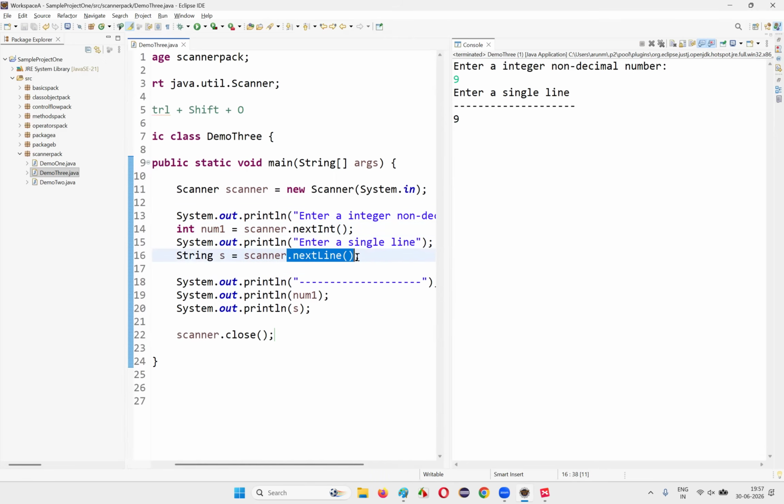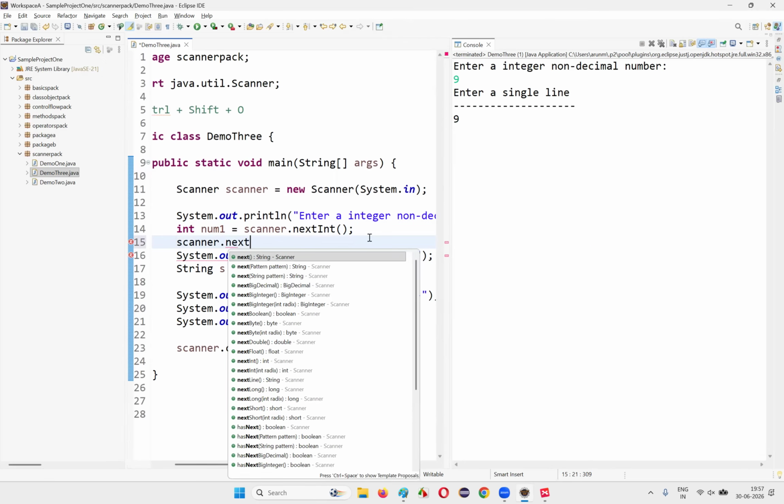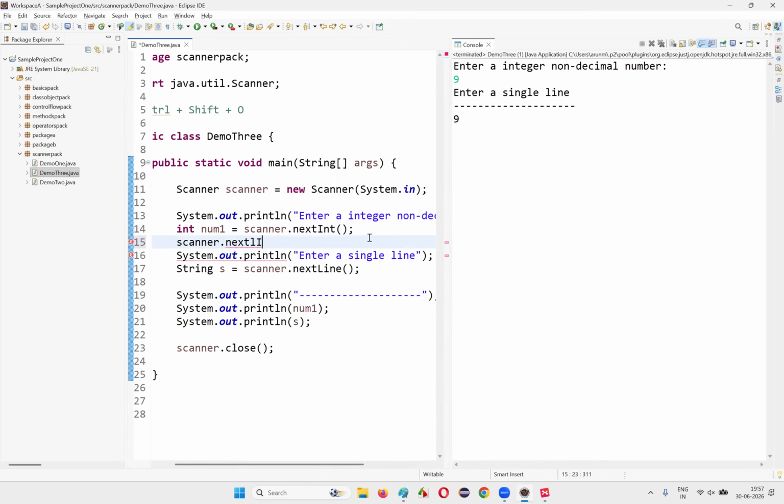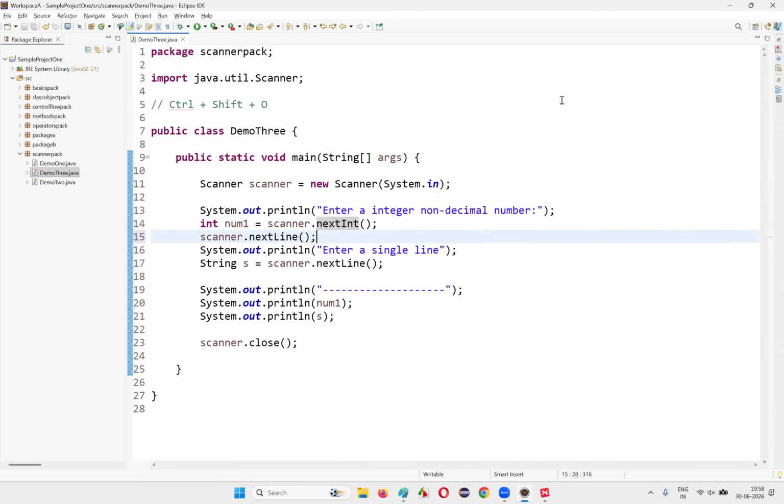If you really want to use nextLine here, then before collecting that, just write nextLine once more here itself. Then this nextLine will be considered seriously. After you use nextInt, you immediately have to use nextLine, otherwise whatever enter key you press will go into the nextLine. So whenever you want to use nextLine immediately after nextInt, it is better to write one more nextLine to overcome that problem. This is one of the problems that most people face, and they don't understand it. So right click here, this time it should work.